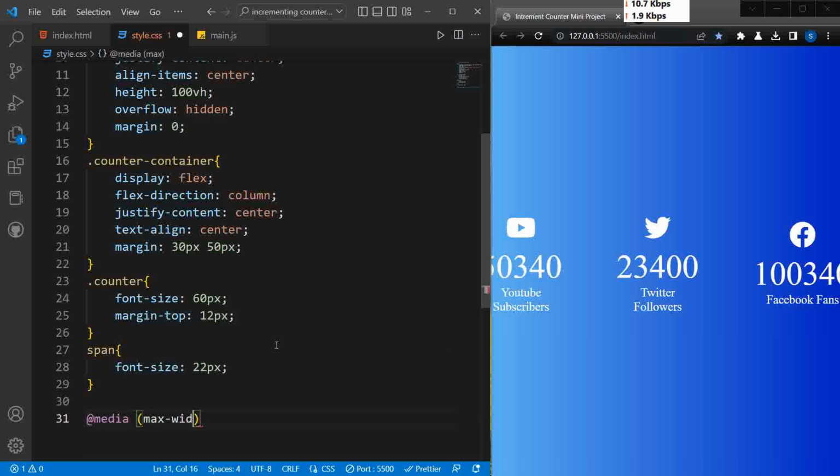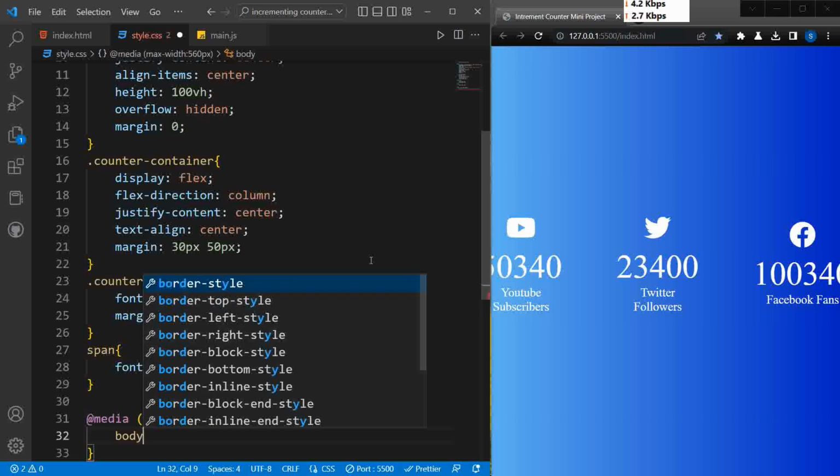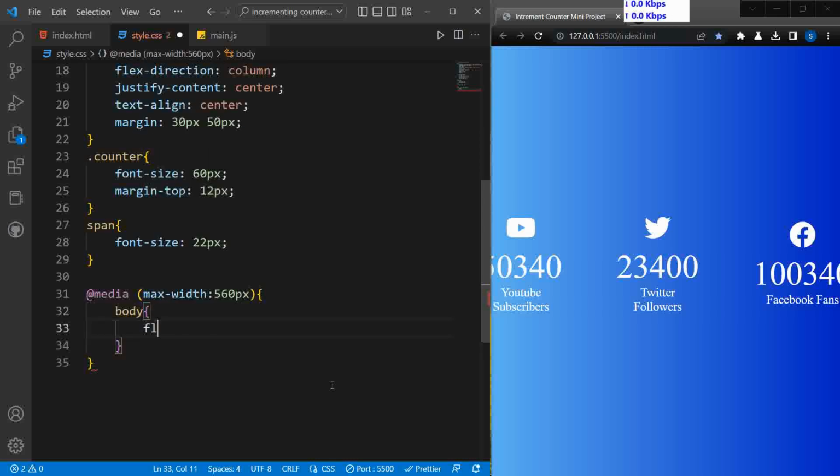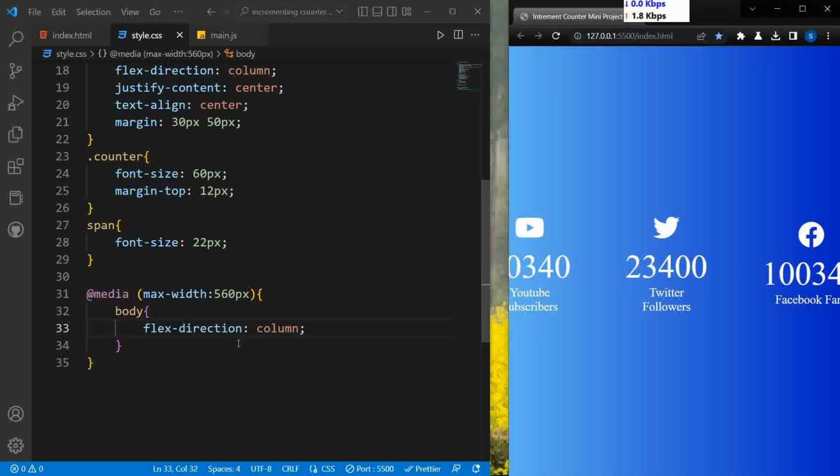Since some of the text and the numbers are going out of the frame on the lower screen of the YouTube and Facebook icons, we can fix this by making the design responsive using media queries. If you want to check how to make a responsive design, don't forget to click on the I button. There's a video on how to make a navigation bar responsive with only CSS, so go check it out.